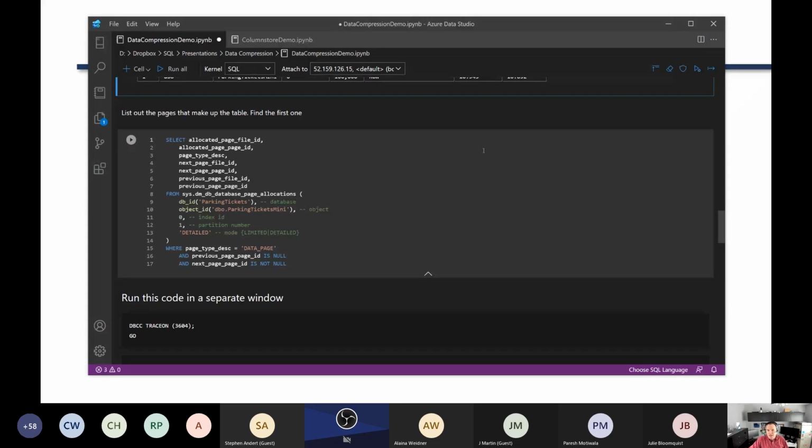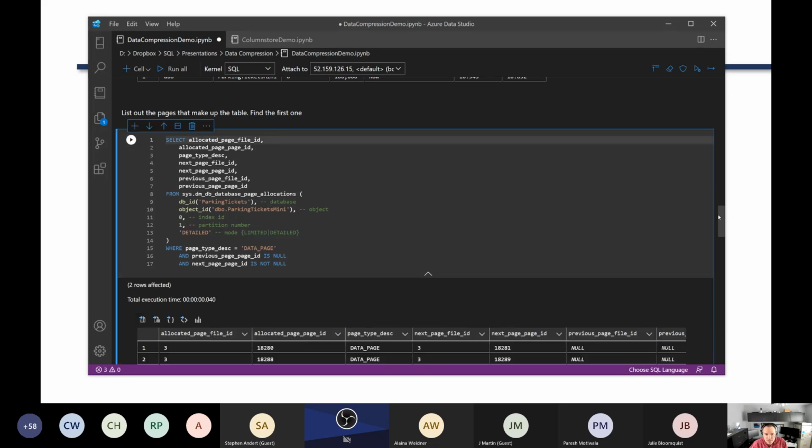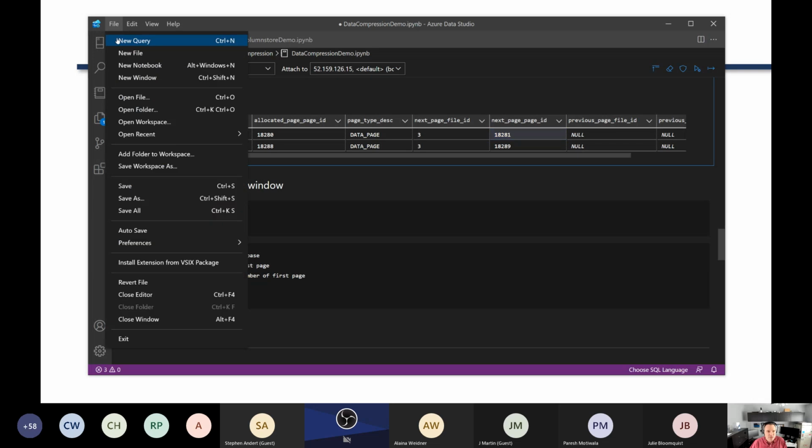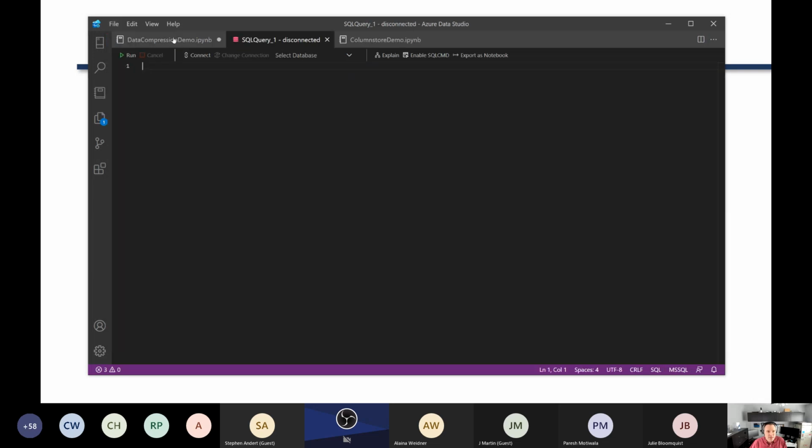So I'm going to do a query here and select from sys.dm_db_database_page_allocations, plug in the database and the table and the index and the partition, and we're going to find the first page in the table, and it's going to return 2 for me for some reason. I still haven't figured out exactly why, but I know what the page number I care about is. It is 18281.